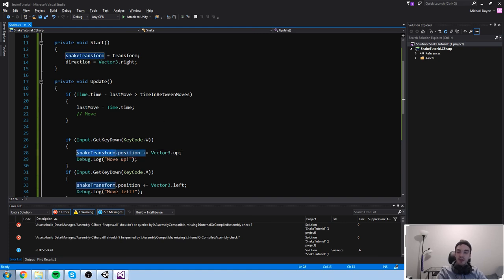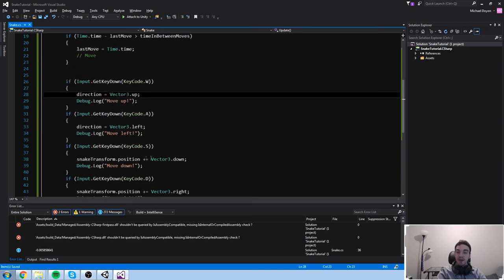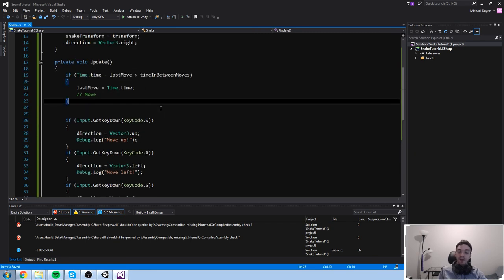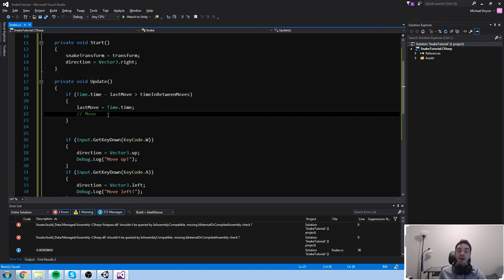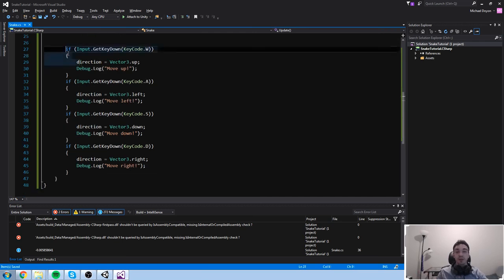So if I press on W, then direction is going to equal up. If I press on A, direction is going to equal left. If I press on S, direction is equal to down. And finally, if I press on D, direction is going to equal right. Now, having this in memory, I can use this information to update here. So whenever I need to move, we can say snake.transform.position += direction, which is either up, down, left, or right, depending on which key we press.